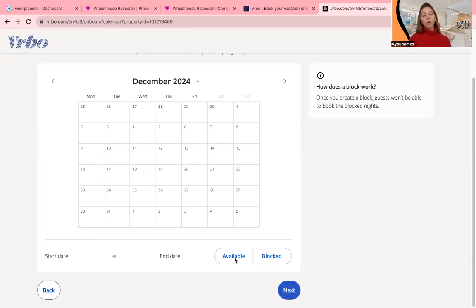Now, of course, if you have already bookings existing on other platforms, maybe it would be smarter to say, well, it's blocked. So even if you go live and you haven't connected your Vrbo account to your PMS yet, no overbookings can possibly happen to you. So this is quite important to keep in mind.